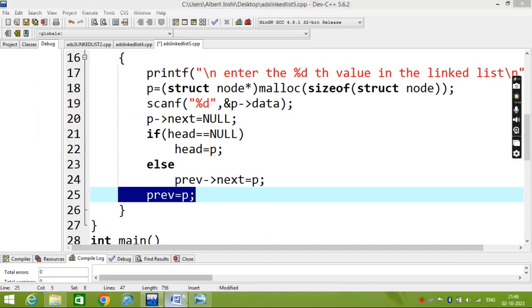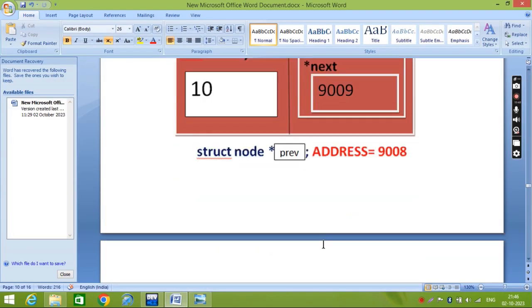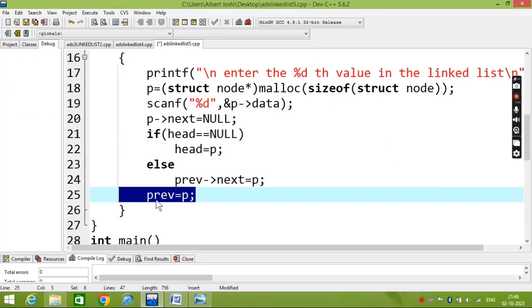So what is P now? P is 9009. Okay. What I am saying? PREB and P are both the same. So now PREB is also 9009. I think that you understand. Same thing, this PREB is linking one by one. Okay.